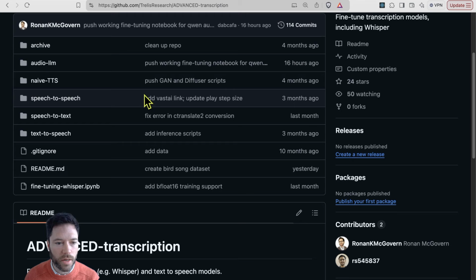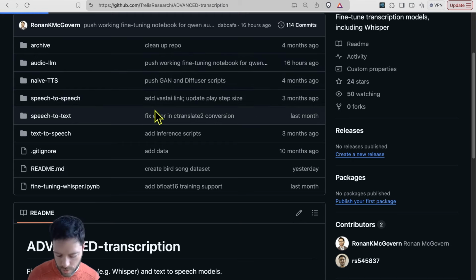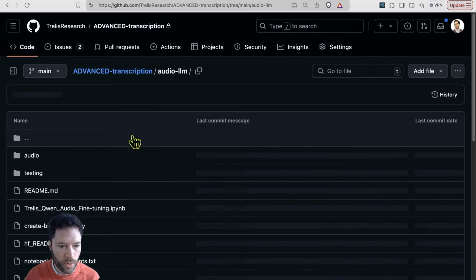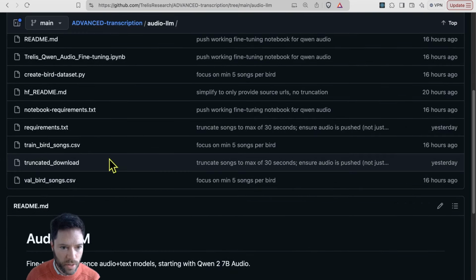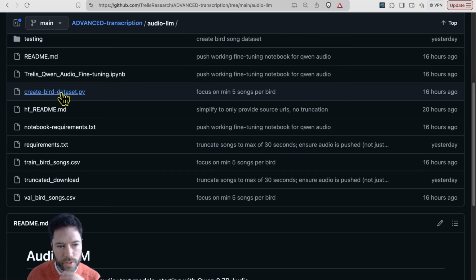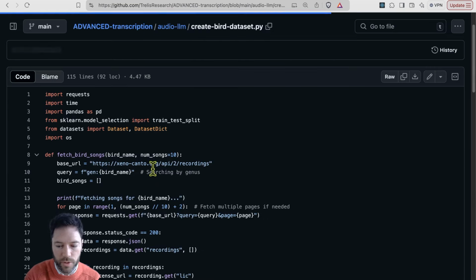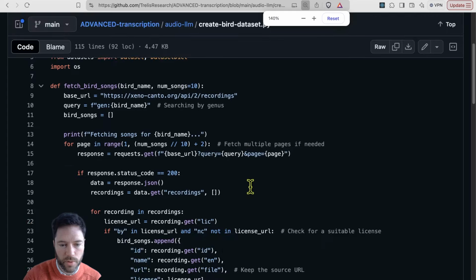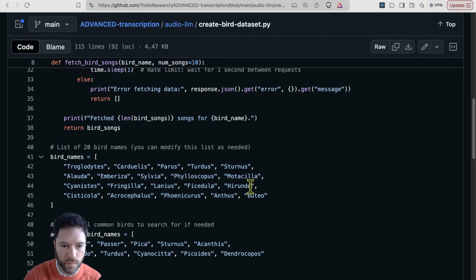And this repo now contains a folder called Audio LLM, where you can find scripts for creating that birdsong dataset. Pretty simply, I'm just fetching a list of available songs for given bird names with the help of Claude. I'll very briefly show the script, but presumably you'll want to generate a dataset for your own application.